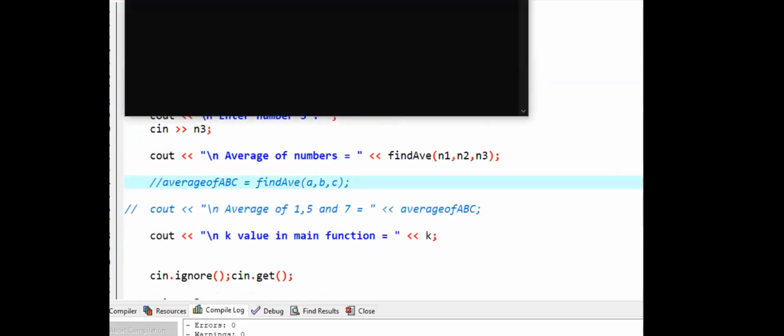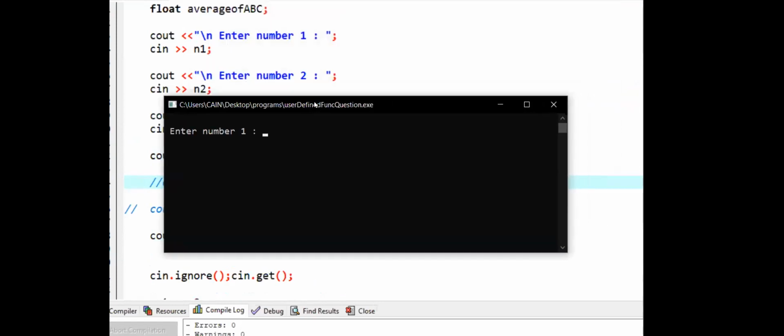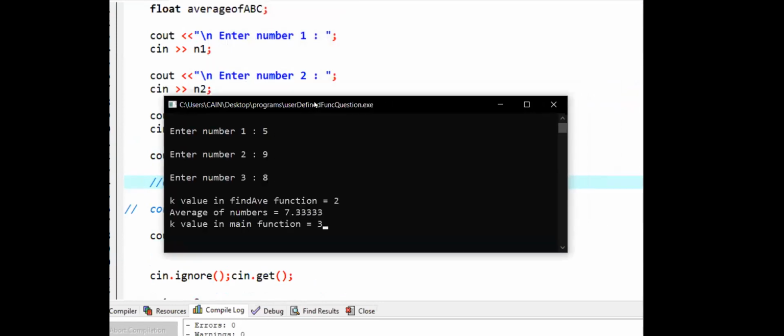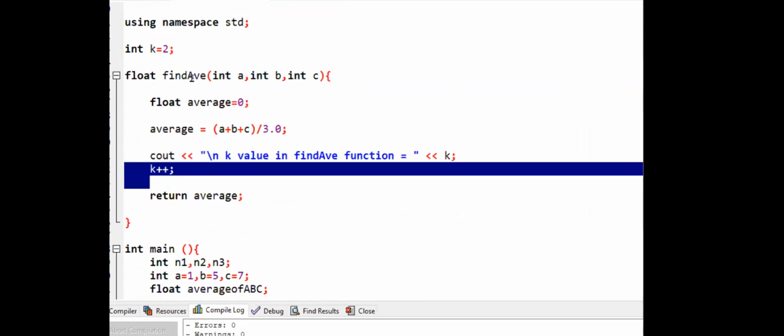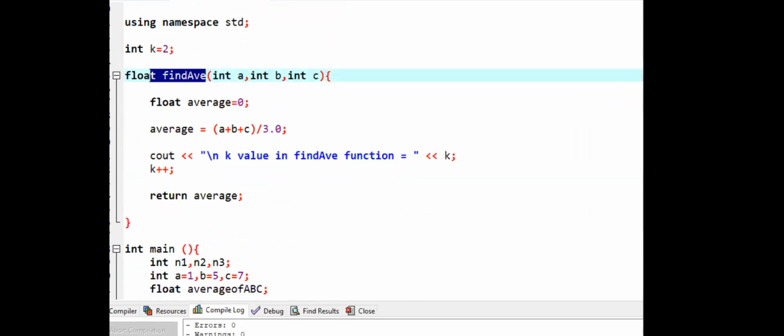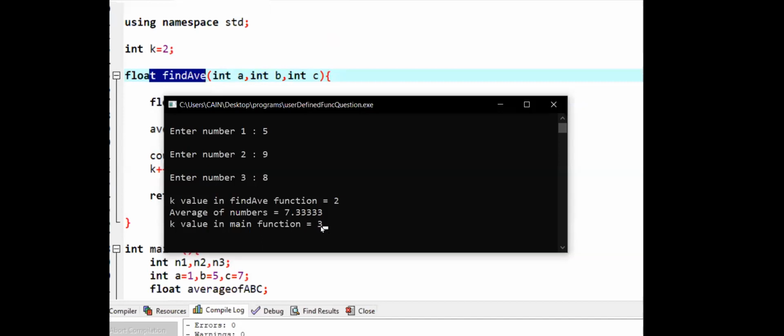Because once you have changed something, it will be automatically reflected in the next function. So you see it started as 2, but because I put plus plus inside find average, now in the main function it's going to be 3.